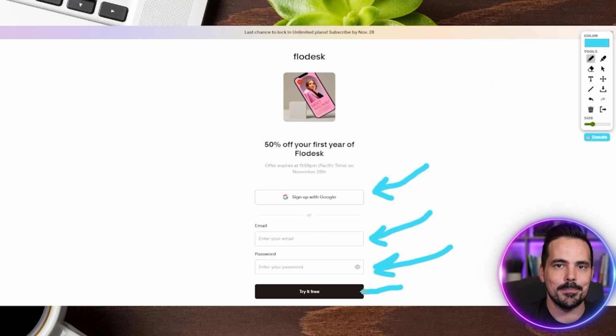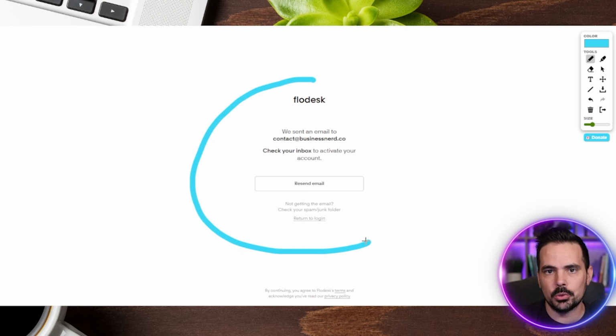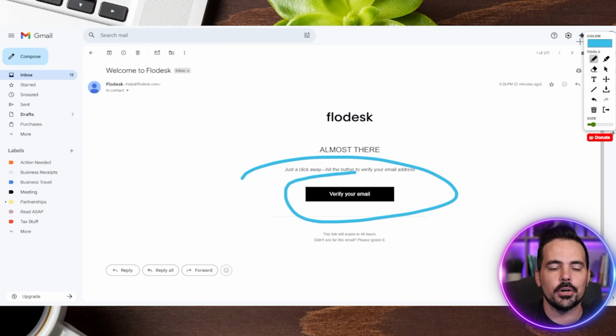All right, so the next step right over here, it's going to send out an email to the account that we set up with. And we just need to check our inbox to go ahead and activate the account. So let's hop over to our email here. And then in our email, we'll see the welcome to Flodesk email that should have arrived for you. Double check your spam folder, or you can also request to resend it if you didn't get it the first time. And then as you can see right over here on screen, there is this section here to go ahead and click on to verify your email. So let's go ahead and do that.